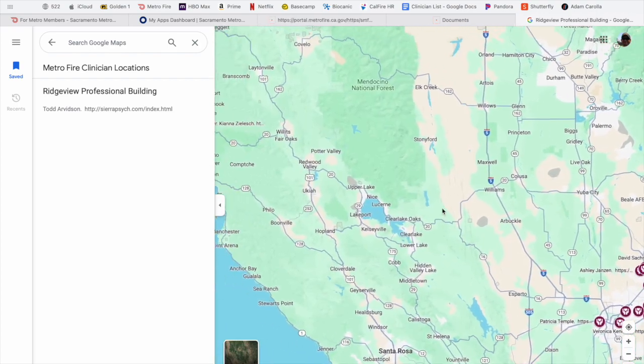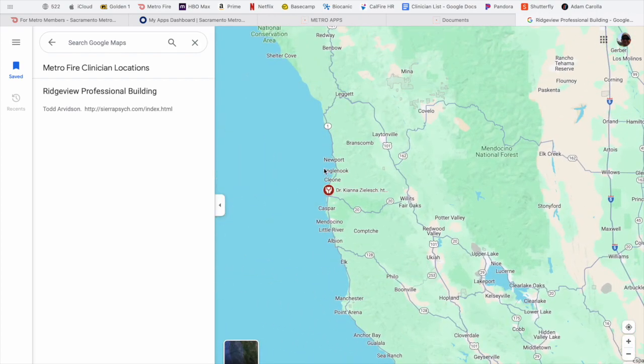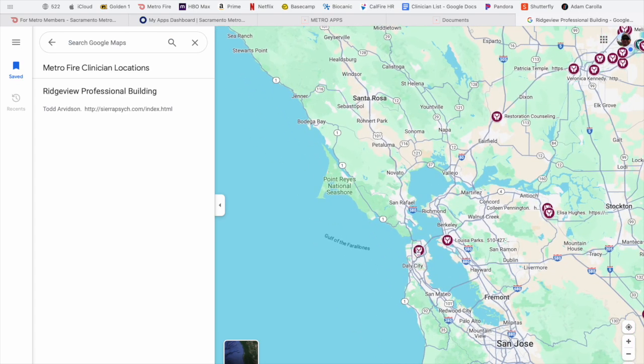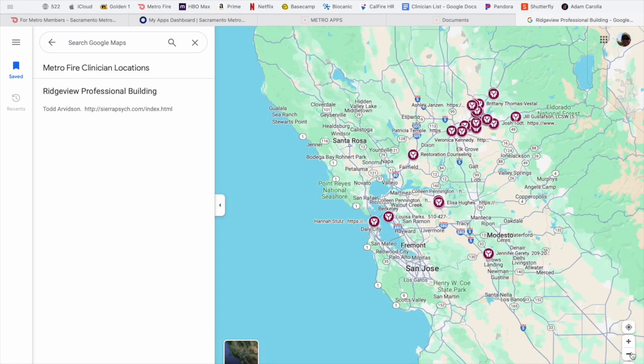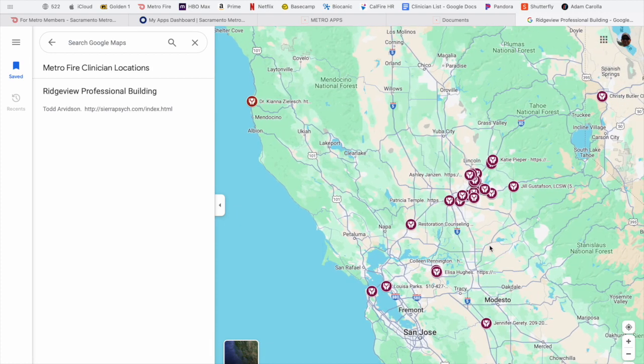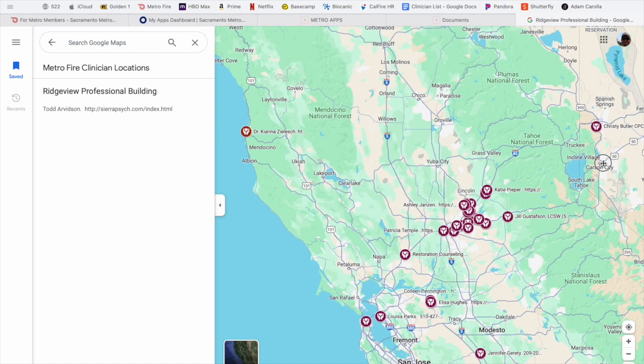Okay, so even up here, if you're living up way out here, you can go see them. We have a couple in the Bay Area, so this is just another way, if you're wondering about who lives around or who's working around where you live, you might be able to use this to find somebody close to you.